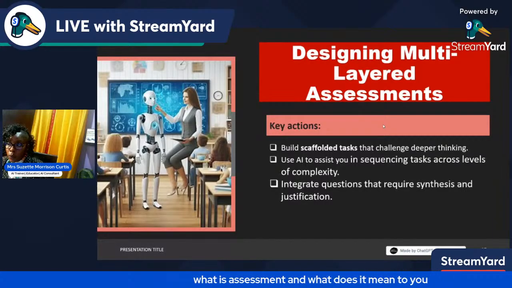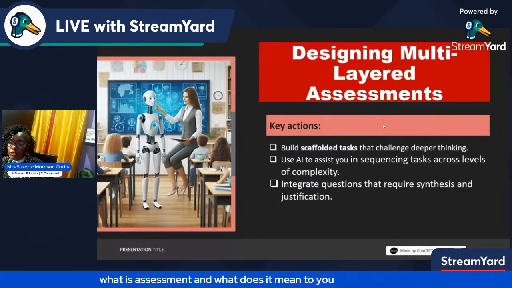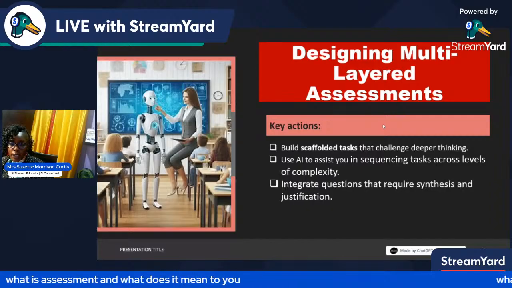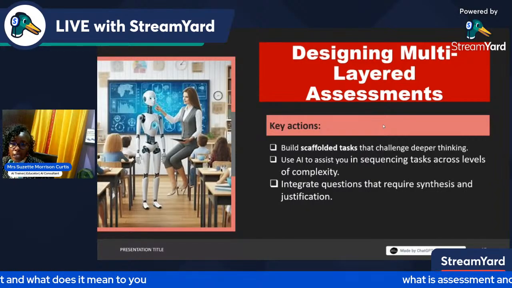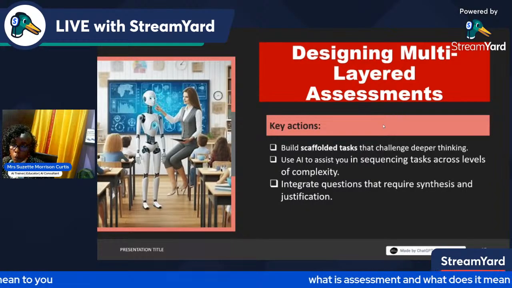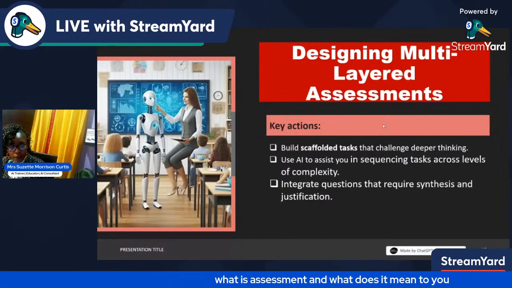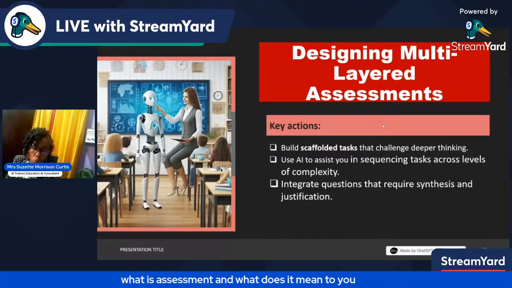You can integrate questions that require synthesis and justification. If they give the solution, they must state why. Why was this the best fit? Why was this framework used?